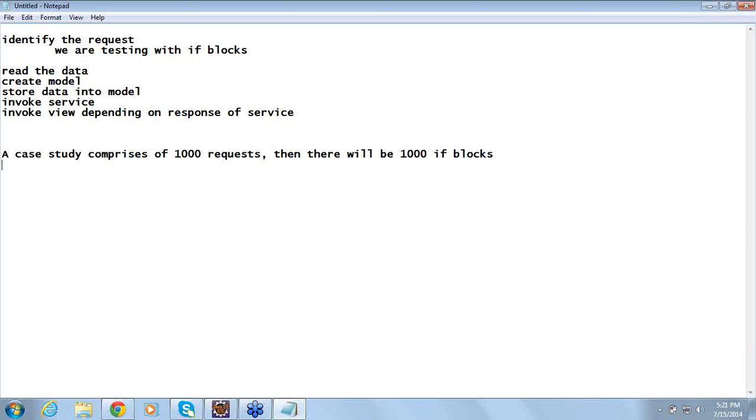And I think this is a big problem, because there will be only one single servlet. You have only one single servlet controller. When you have only one single servlet controller and there are 1,000 requests, then you end up in having what? You end up in having 1,000 blocks. Then this is where the problem starts, because the performance goes down.